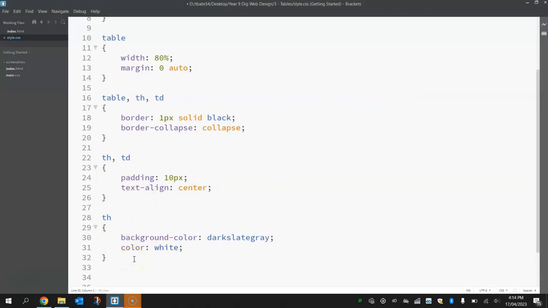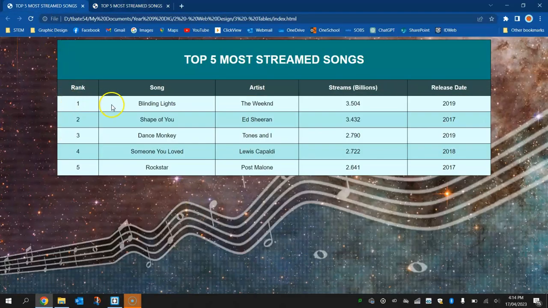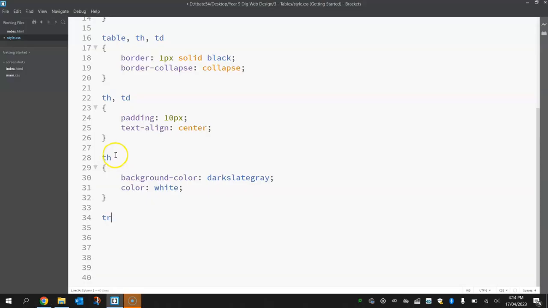Now the next bit, we're going to style up each of the table rows, so TR tags. Now what I want to do, if we head back and look at this example, every second row is going to be the same color. So what we can do here is we write TR and then put a colon and write nth-child and write even. I know that sounds a bit weird, but it's basically saying every second row, the even ones, are going to have a different background color. So we're going to set the background color of every even row in the table.